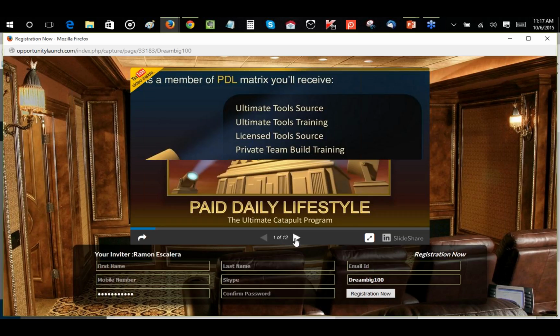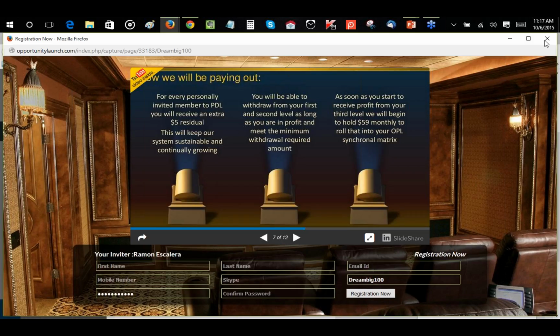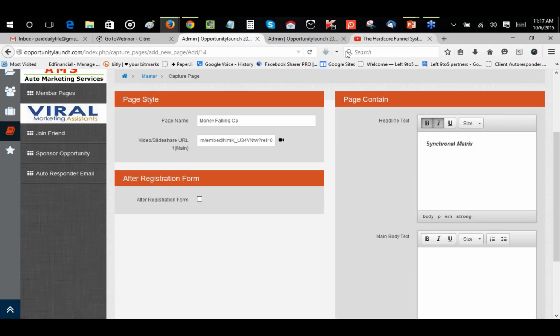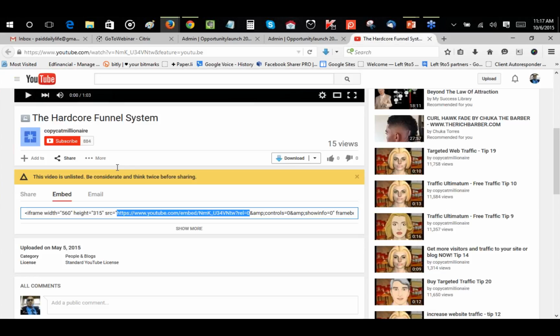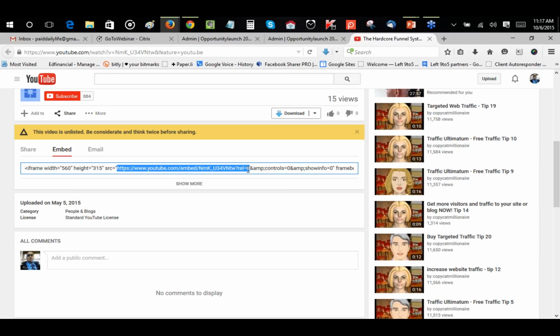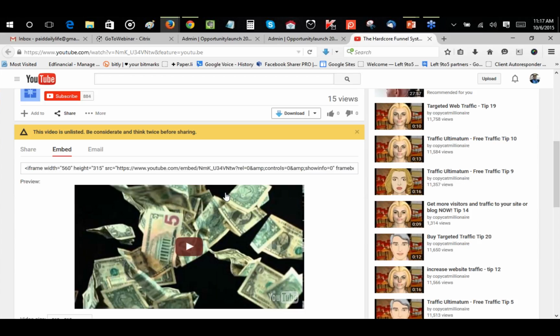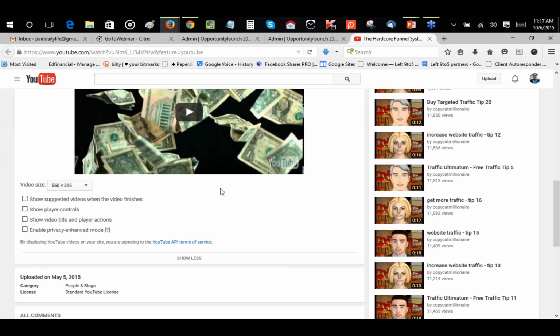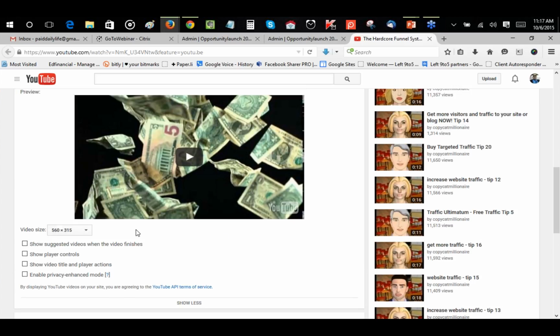Right, and if you're just using a YouTube video, then you probably wouldn't want to use this capture page just for the YouTube video. If you go in to share and embed, when that drops down, you'll see your iframe actual link. You want everything between the quotation marks, and then click on show more, Ramon. This is something that a lot of people don't know. If you go down, this is going to give you a preview of how your video is going to look. It has the actual sizes where you could change the size right there in the drop down box.